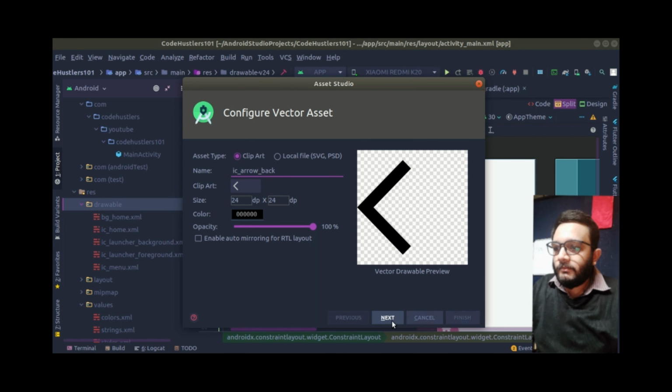Now we need a search icon. So let me get all the icons, so we need not go to this vector asset thing every time. So get this IC underscore search, and finish. So I think we have got all the icons.